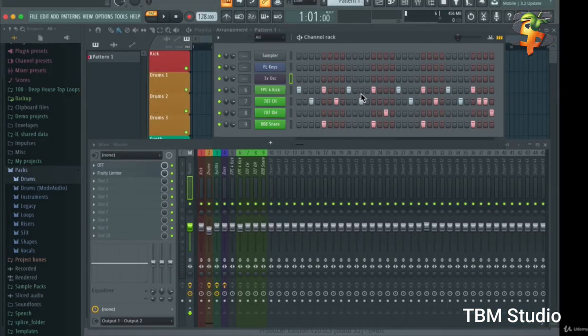Alright guys, so in this video I'm going to show you how to sidechain in FL Studio. There are different ways you can sidechain in FL Studio. There are some complicated ways as well. You can route different volume levels and link them to a sidechain, for instance, so the volume is ducking whenever some other elements are playing in your project.